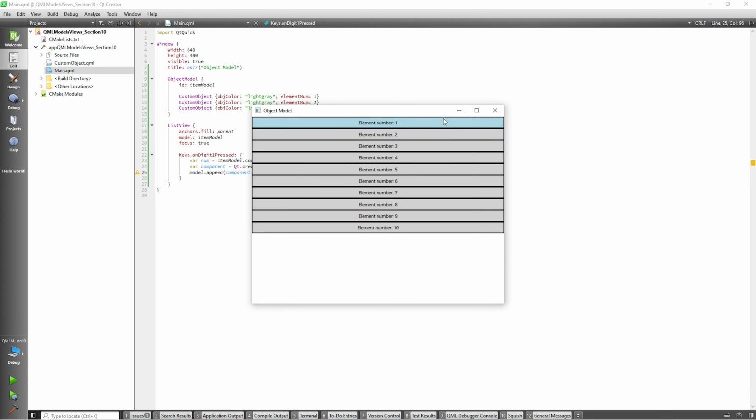We've covered a lot of ground, from building your first list view with delegates, to customizing and animating it, to setting up editable table views with headers, and finally, exploring the TreeView and ObjectModel. You now have a solid foundation for working with the model view delegate architecture in QML. For more advanced topics such as building C++ models, be sure to check out the full course on Qt Academy.